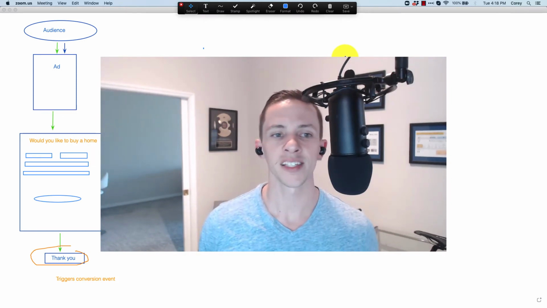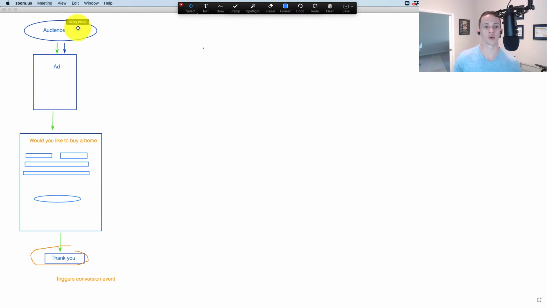But first, let's get everyone on the same page. On the left, what you see here is the classic method of generating leads on Facebook. There's an audience. Audience goes to an ad, sends them to a landing page with some type of opt-in or information capture form, and then they go to a thank you page, which triggers the conversion event. And this counts everybody that completed this form as a conversion event.